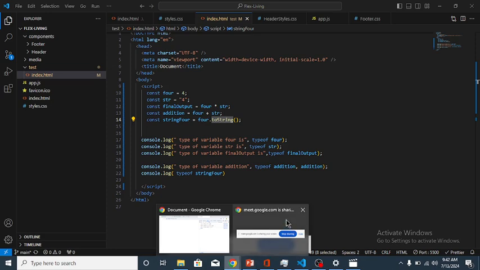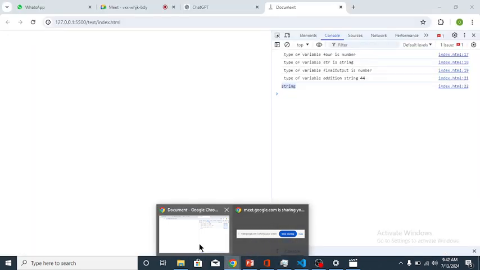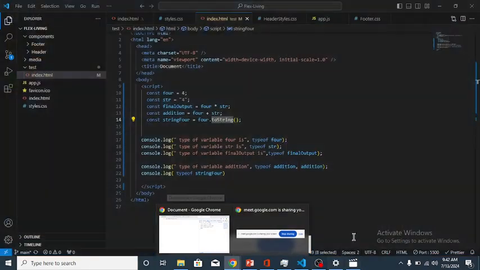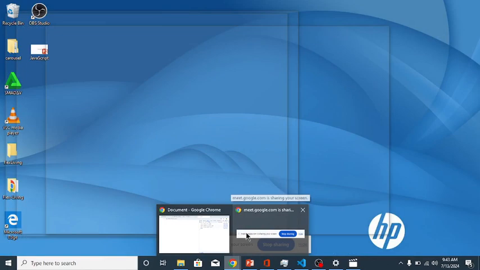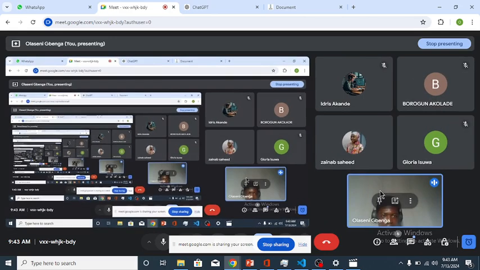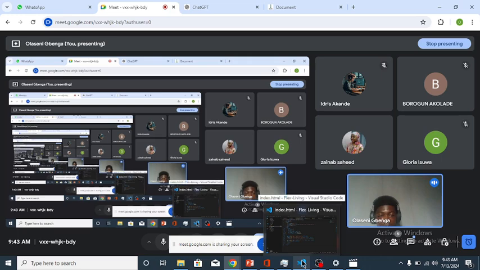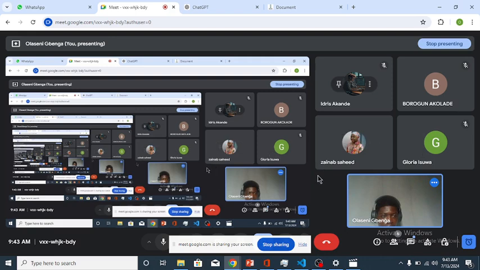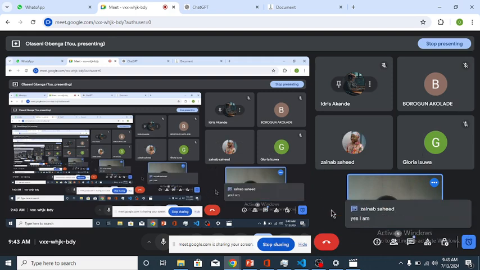Because imagine you are carrying out an operation now. You are multiplying a string with a number. You think you are supposed to get an error, maybe you made a mistake. But JavaScript will carry out the operation for you without you even knowing that something like that is going on. I don't know if Zainab is following. Okay, that's nice.